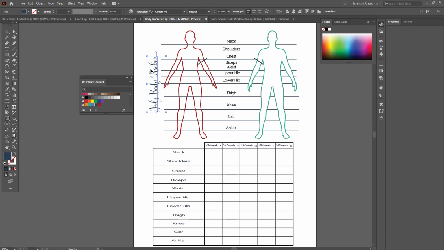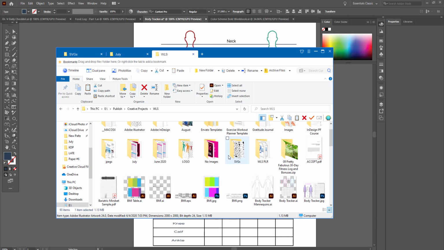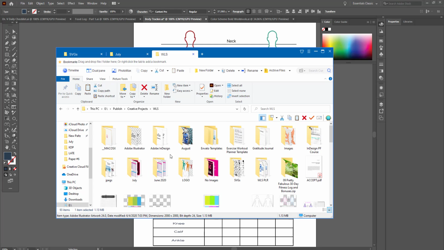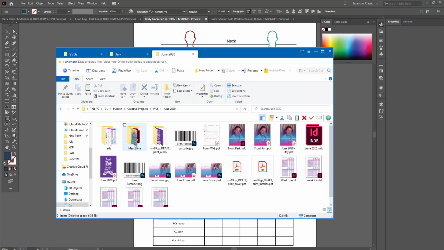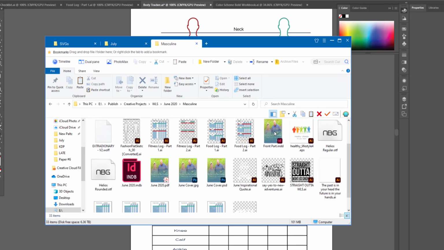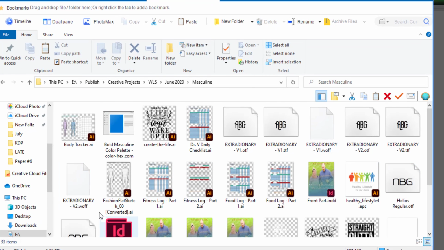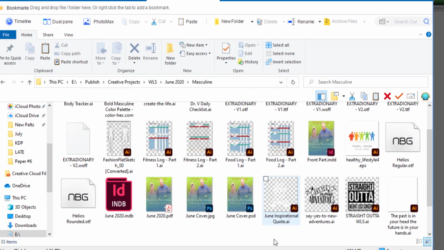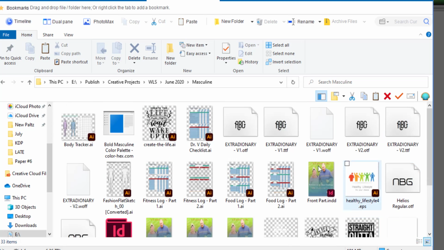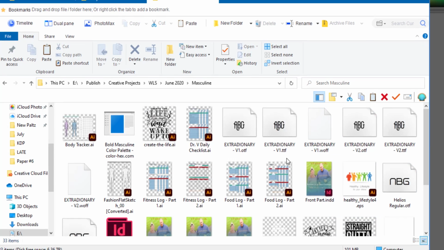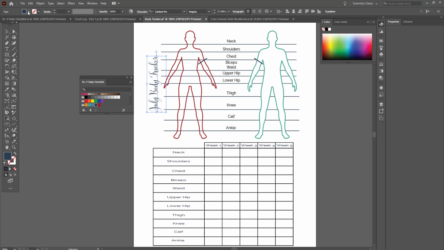I do know that I use a different font. I have this one in the purple and pink version. I do use a different font than that for the more bold version. And if I come over here and I look back in my June folder when I did this the first time, I can see what font that I ended up using. I use this thing, it's called Helios Regular. So I'm going to go ahead and click on that Helios Regular and use that font there instead.